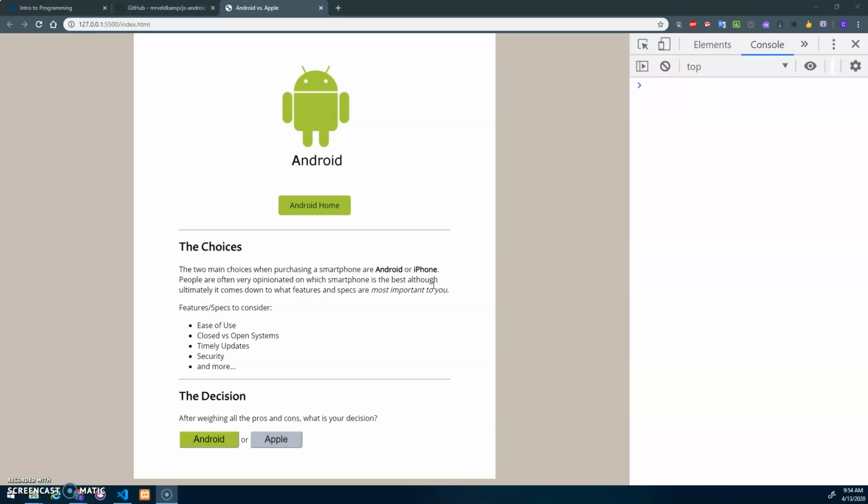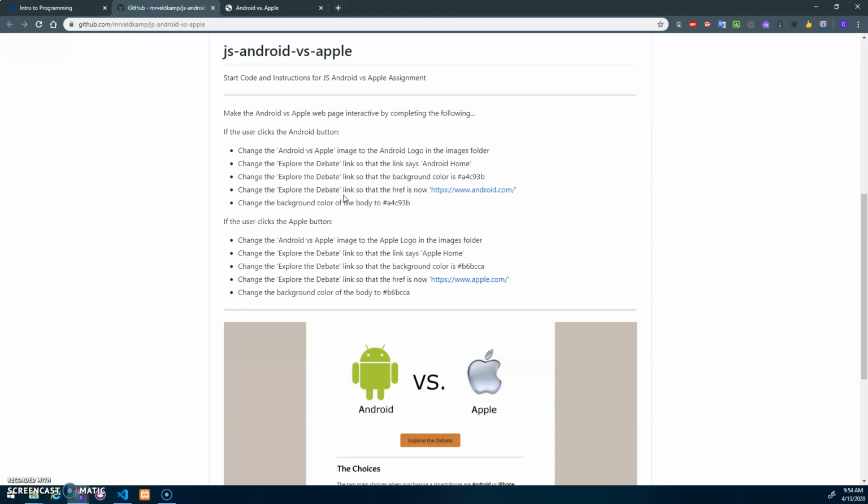Okay, let's try to finish off this assignment in this video. We'll see if we can do it. Right now, this button is working. It's switching between the two, but the link still takes me to that one. Okay, so I want to do this. I want to change it so it takes me to the home page of Android.